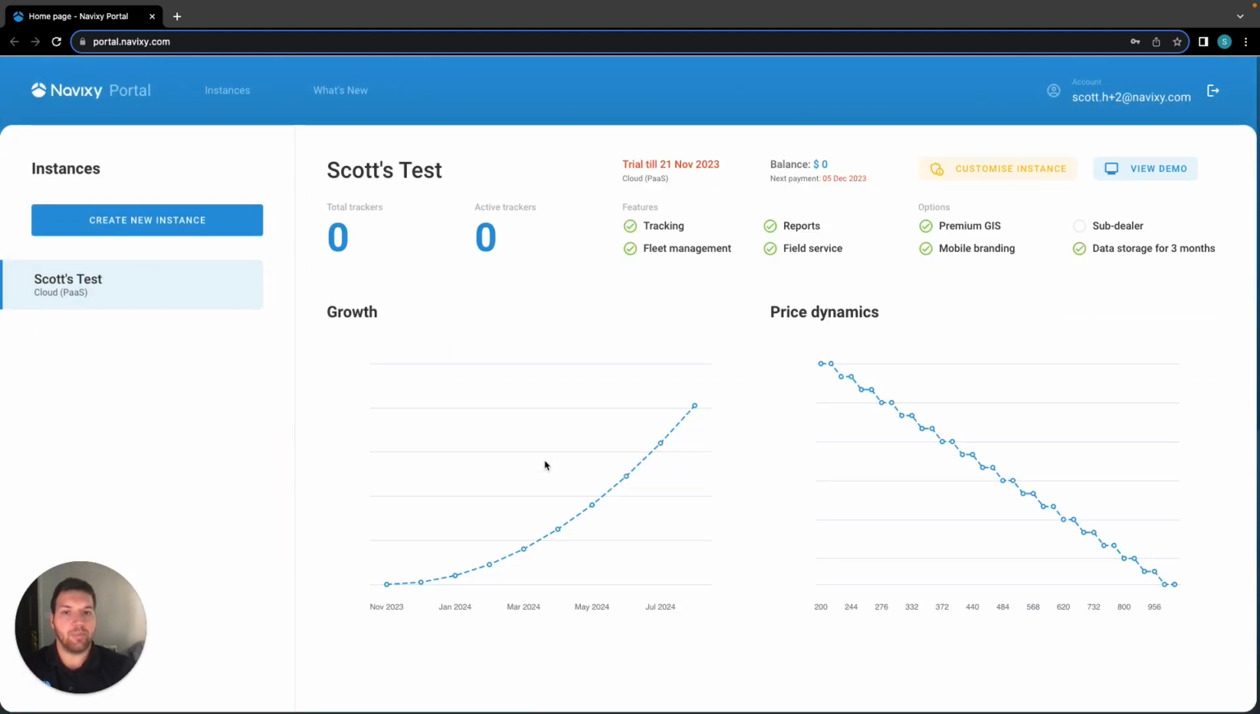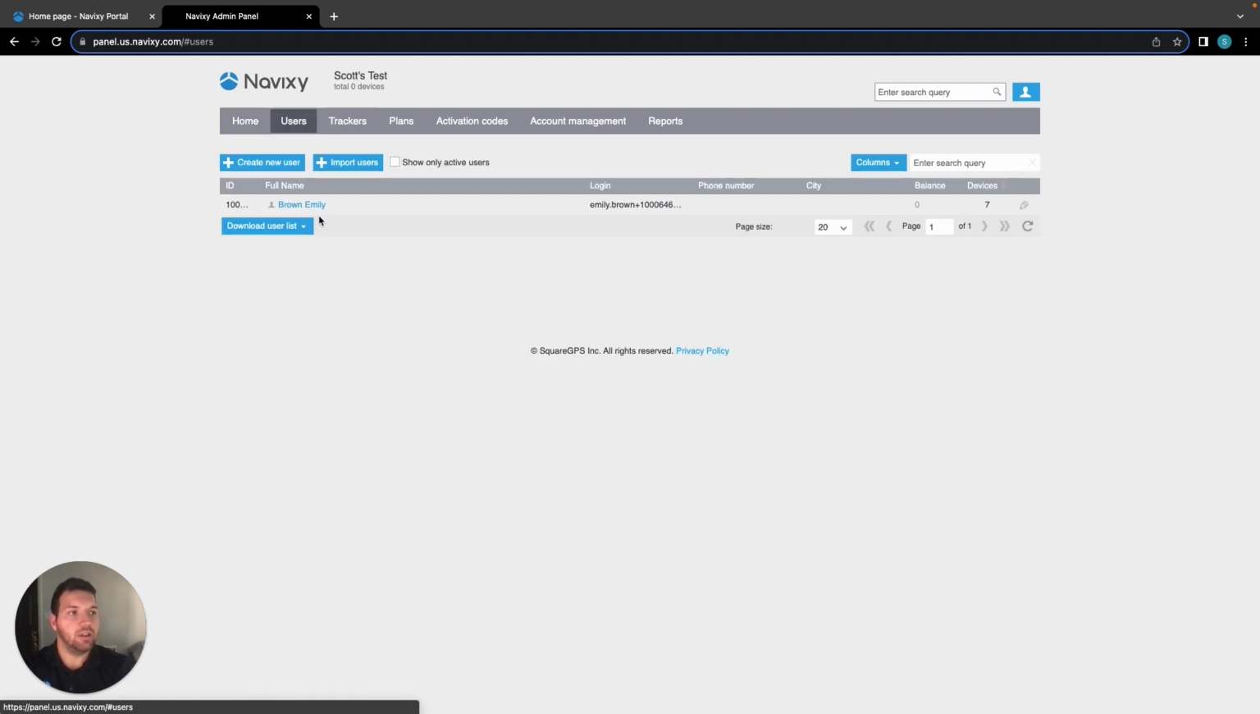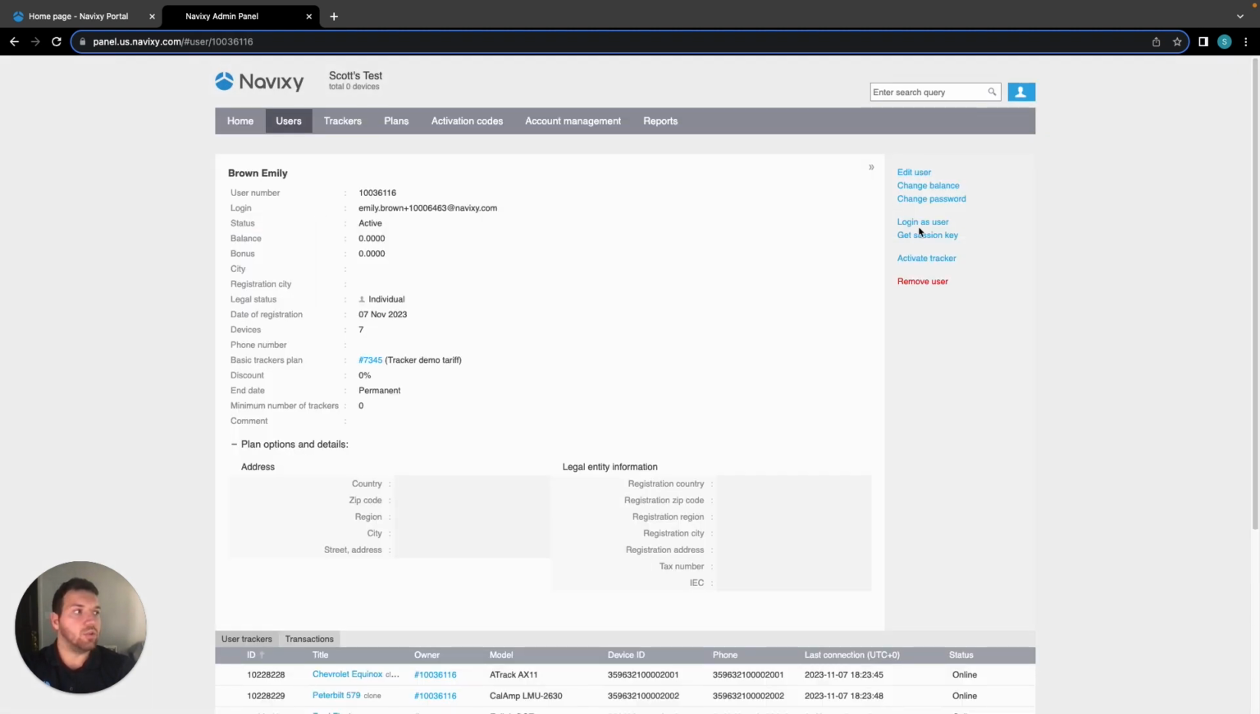Now you will see the panel or instance you just created on the left side of the screen in the customer portal, which you can click on to view the customer details. To log into the admin panel, you can click on Customize Instance on the right. Once inside the admin panel, you will be able to manage your customers, add trackers, and also view the tracking platform.